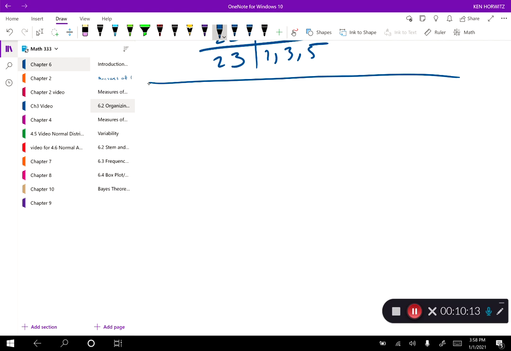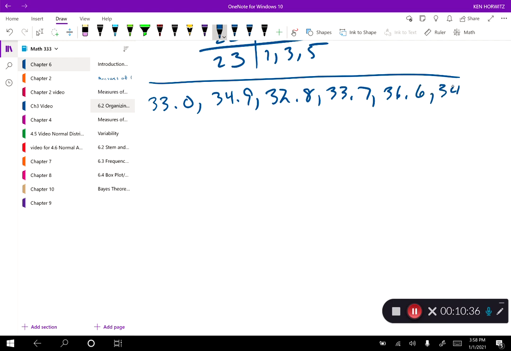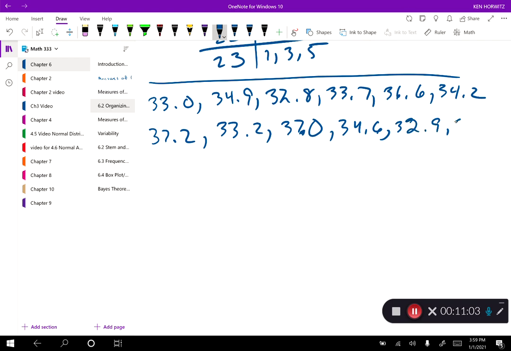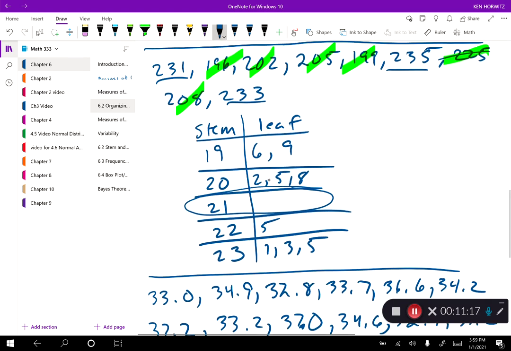All right. So let's do a stem and leaf plot for the following data. Now my data is going to change a little bit. 34.9, 32.8, 33.7, 36.6, 34.2, 37.2, 33.2, 37.0, 34.6, 32.9, 33.2, 36.7, and 33.1.